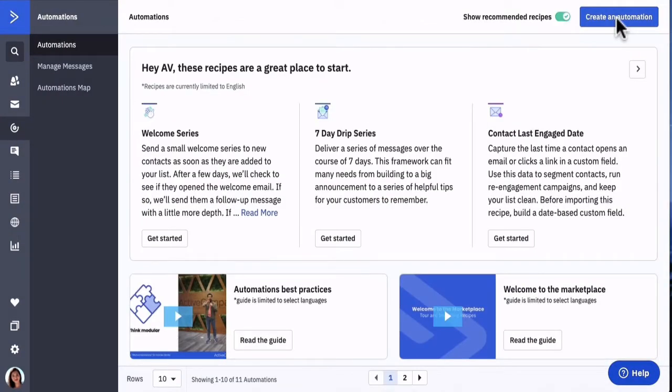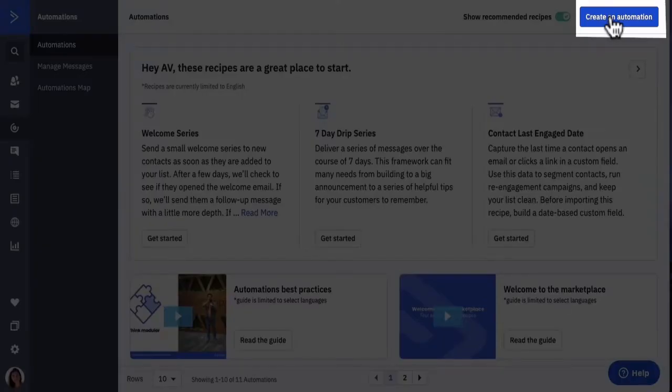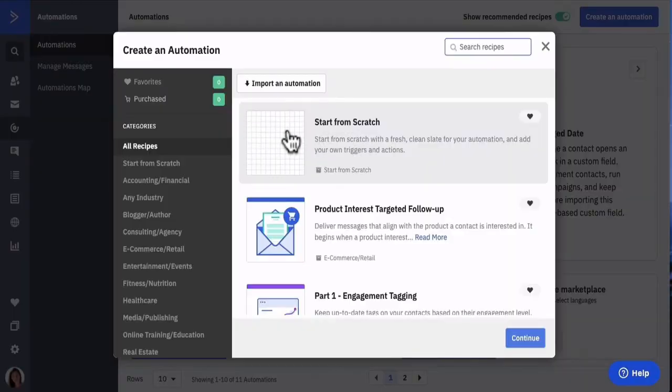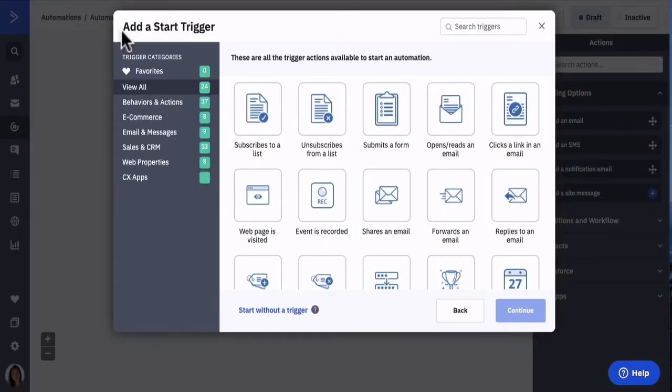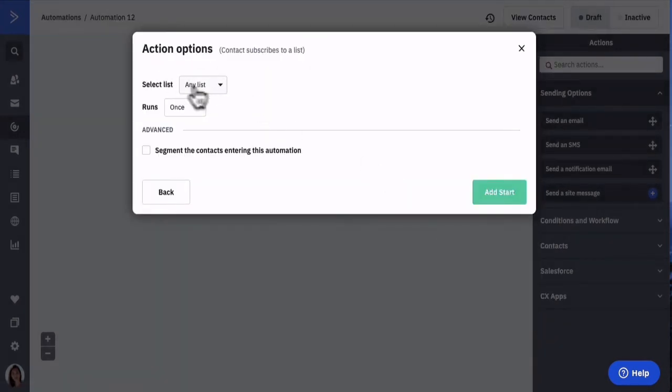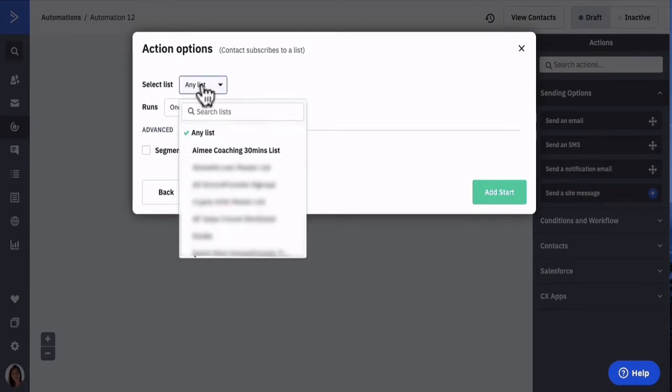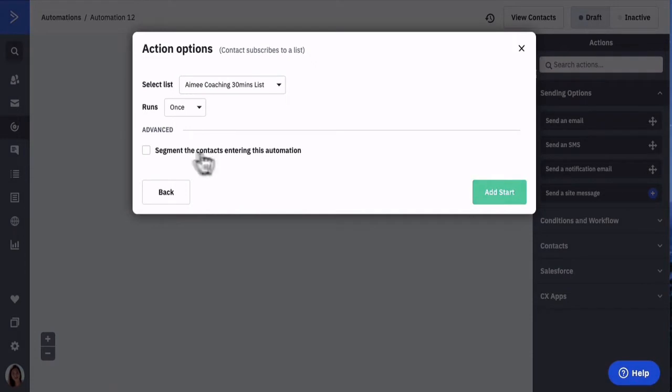To trigger the email automatically when someone purchases, you will need to click on Create an Automation. We're going to click on Start from Scratch, click Continue. In Add a Start Trigger, you'll click on Subscribe to a List, click Continue, and then we want to select the 30-minute coaching call list. So let's click on this drop down and click this one, and then it runs once.